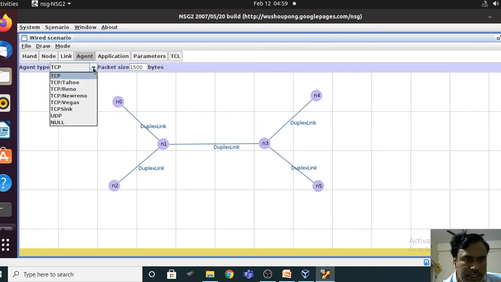Under this agent, you have these things, namely TCP and TCP with the Tahoe, Reno, New Reno, Vegas and Sync, and then UDP and null. So basically we have two types, namely TCP and UDP. Under this, TCP is a basic model. Under this TCP we have some special types, namely Tahoe, Reno, New Reno, Vegas.